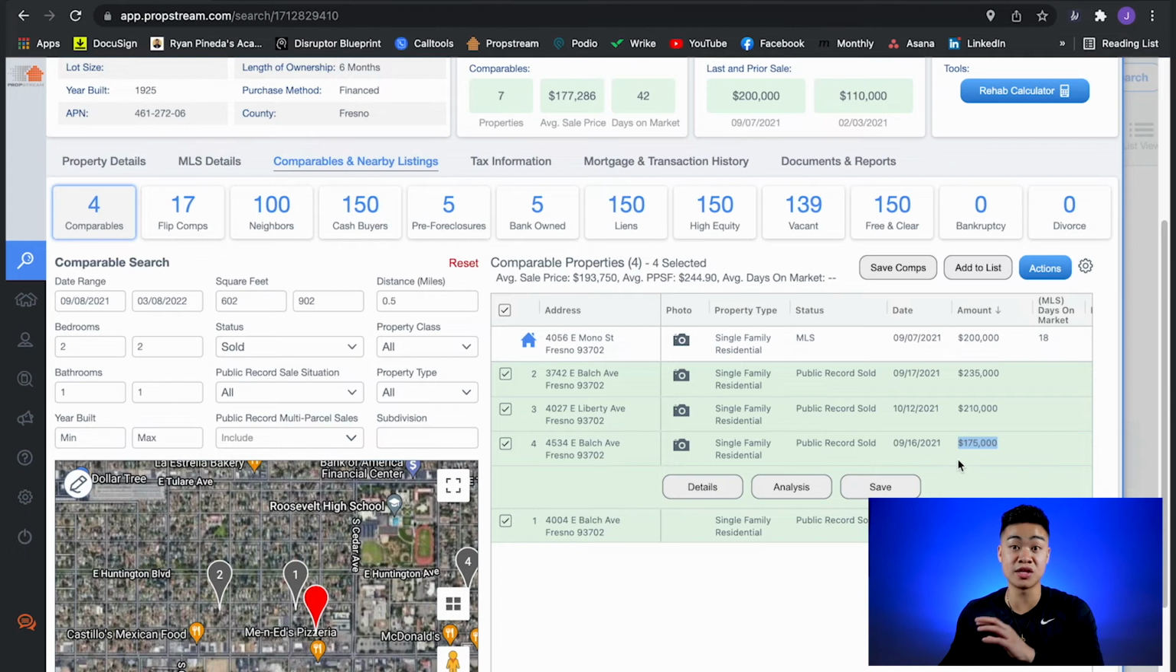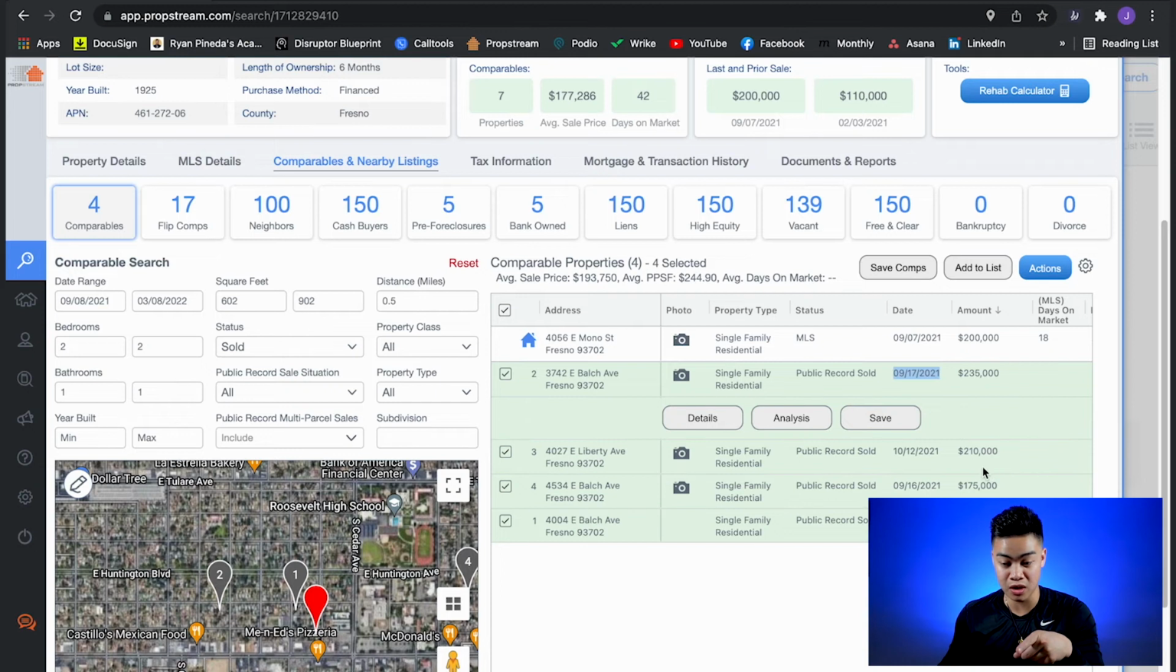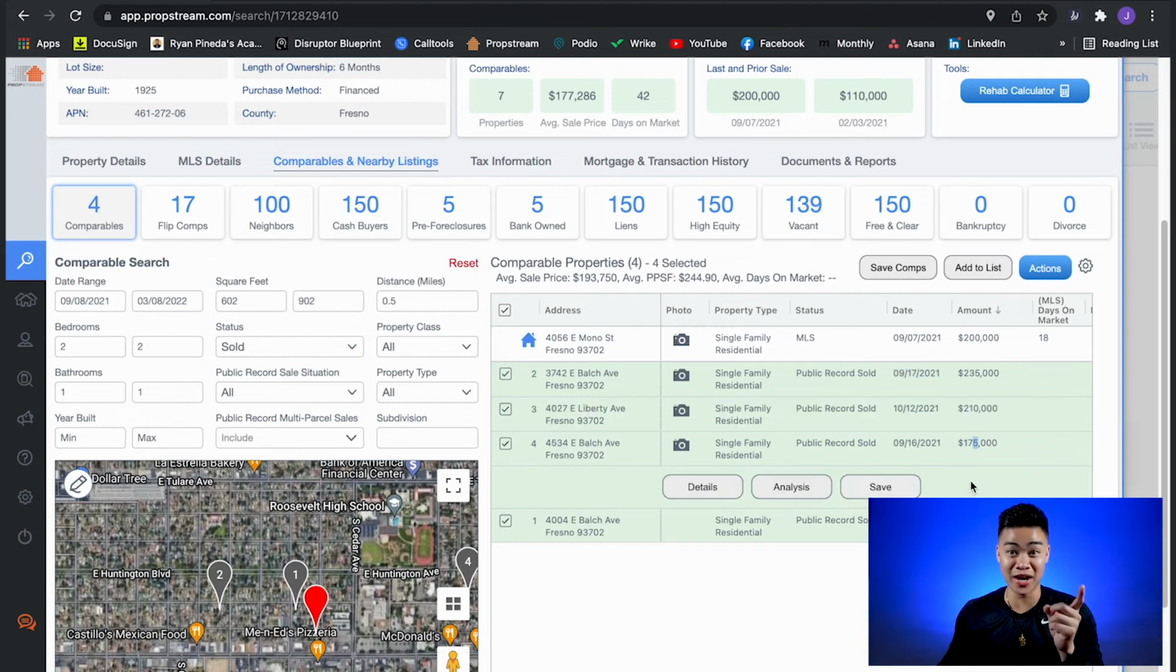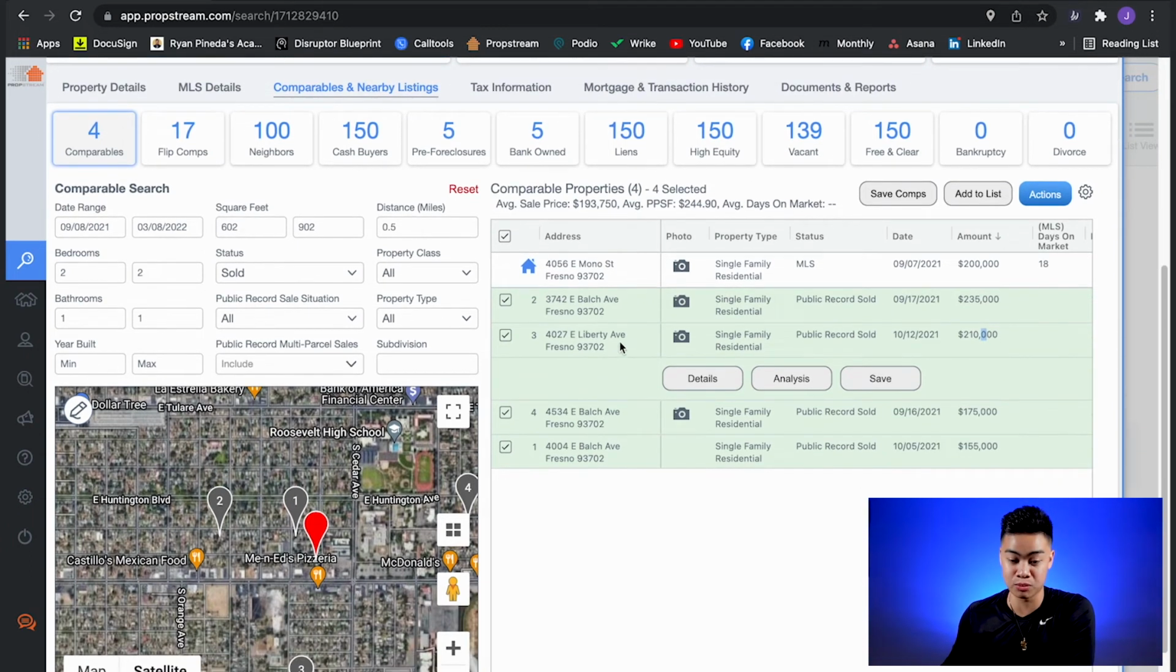what if this $175,000 was in the same kind of condition? If it was in the same kind of condition, super nice, renovated, and it sold for $175,000 around the same date, 9/16 versus 9/17, I'd be a little bit more hesitant about figuring out what the ARV is. So I want to look at everything just to make sure that I do my due diligence and I do my research accordingly. So let's click the next highest one, the 4027 East Liberty Avenue.